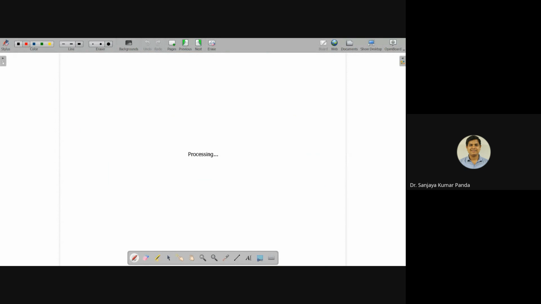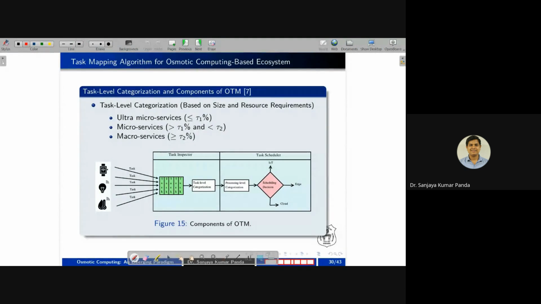Here you can see I have several tasks. These tasks are generated by the IoT devices. So these tasks are put in a queue. First we go for the task level categorization, then we go for the processing level categorization. Then we take a scheduling decision on whether your task is going to be executed in the IoT layer, or in the edge layer, or in the cloud layer.